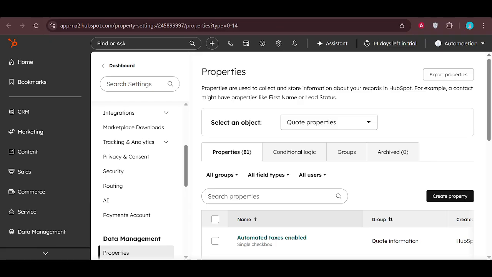In that left sidebar, find the section labeled Objects. Click on Objects to expand it and then select Deals. This tells HubSpot you want to work specifically with the deal object, which is where your pipeline stages are defined.